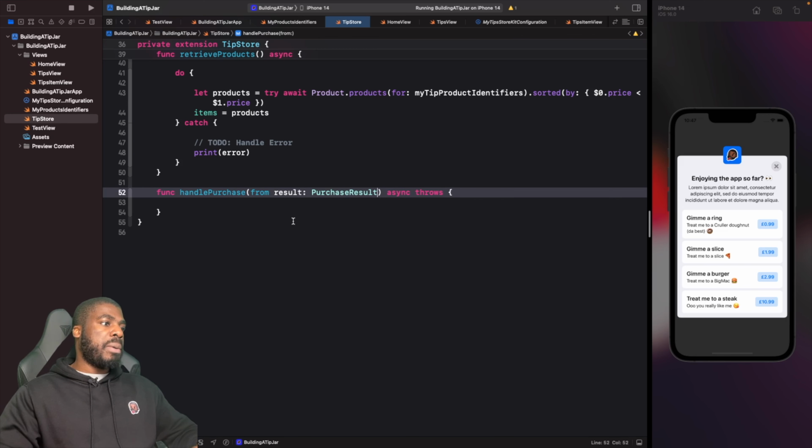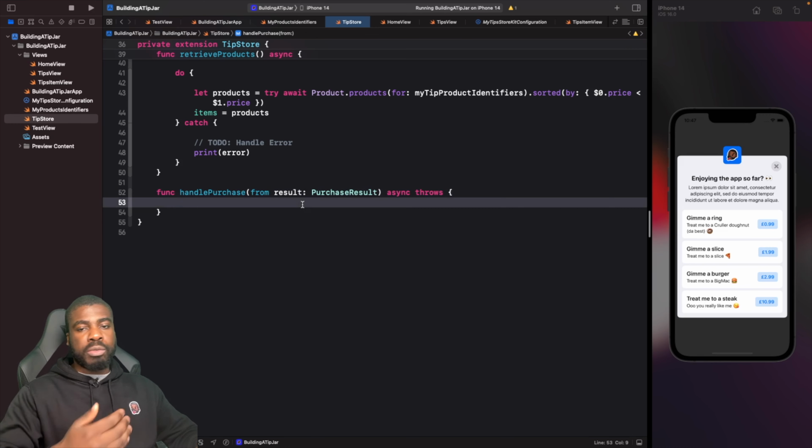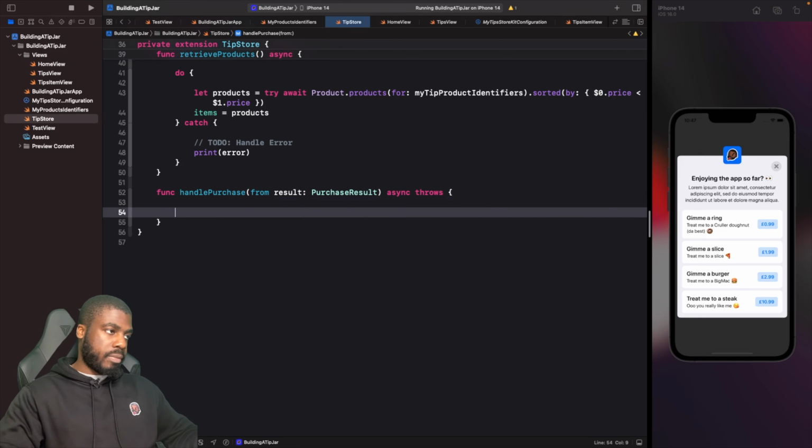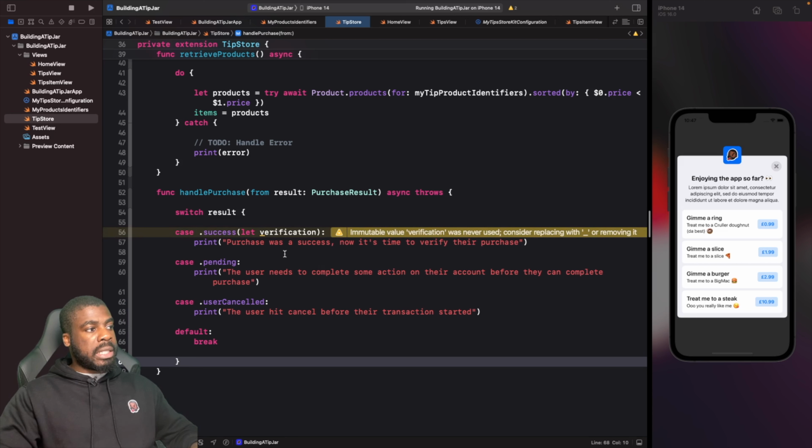So what we want to do now is that within our function on the result, we actually want to switch on all of the cases, and for now we'll just simply print out the states of what's going on. So I'm going to add this in and we'll break it down. Okay, cool. So as you can see, we've got our result and we have our different cases: success, pending, and user cancel. So let's just break down what each one means.